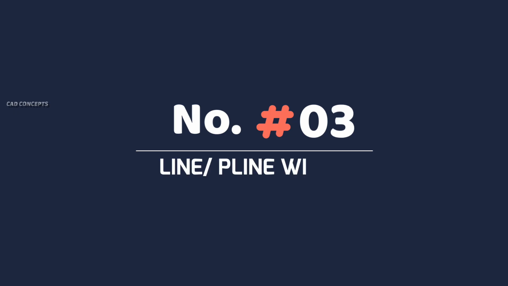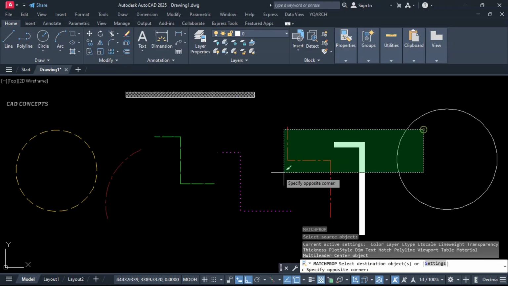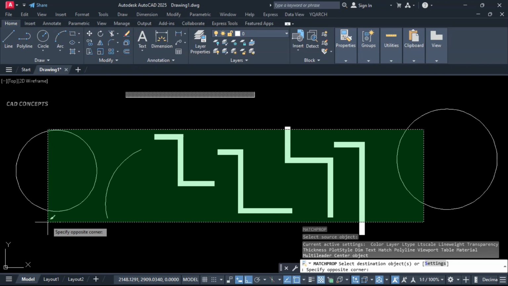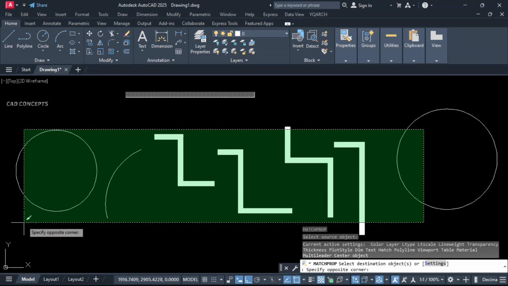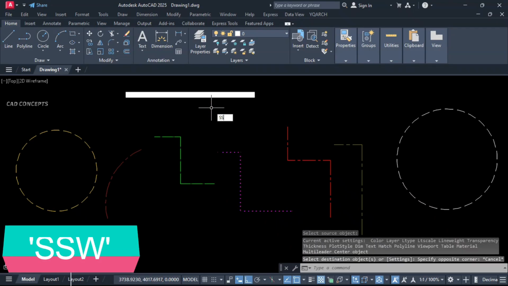Number 3. Line P-line width. This command is so useful. I regularly use it. Again, I regularly use it. Okay. We have multiple lines, P-lines with different color. Okay. And line style. I will change its width. For example, if you go to match property, it will match all in one frame and your circle, arc will not change as a P-line. So what way will we get here, okay? How can we change line widths.